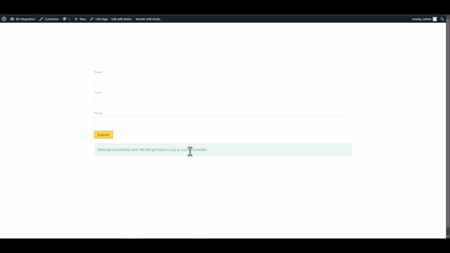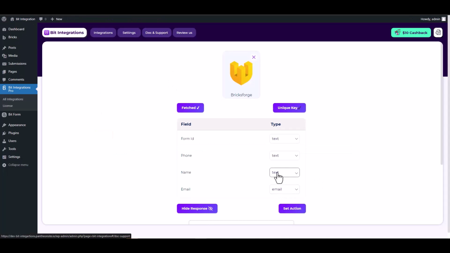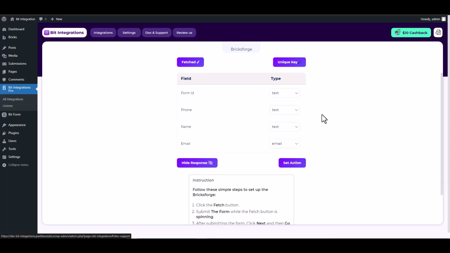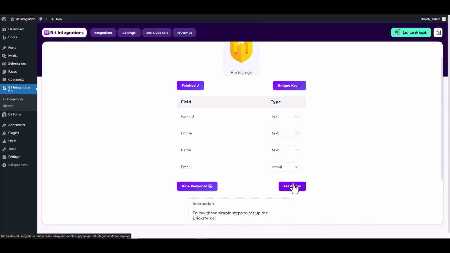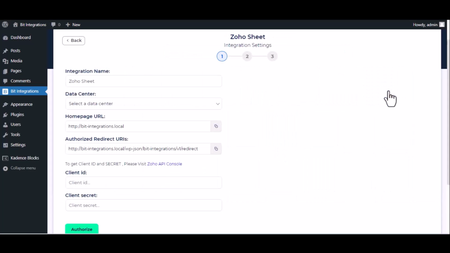The form has been submitted successfully. Now return to your integration site and check the response. Here you can see that Bricksforge has successfully fetched the data. Set action. Now here search and select Zoho Sheet.